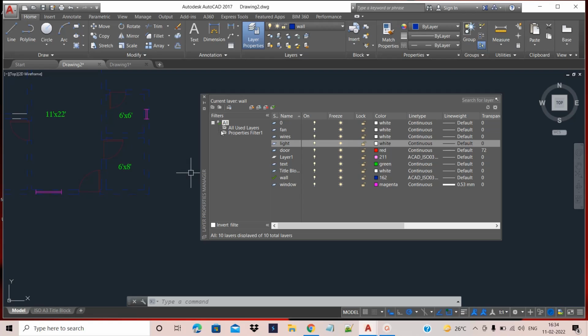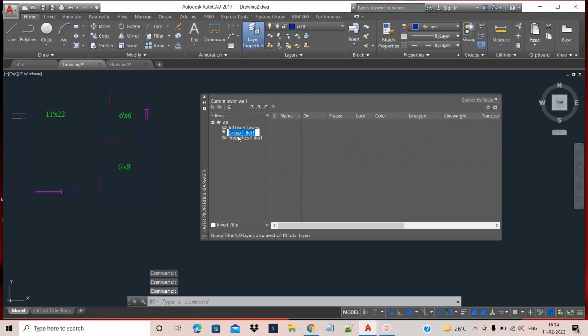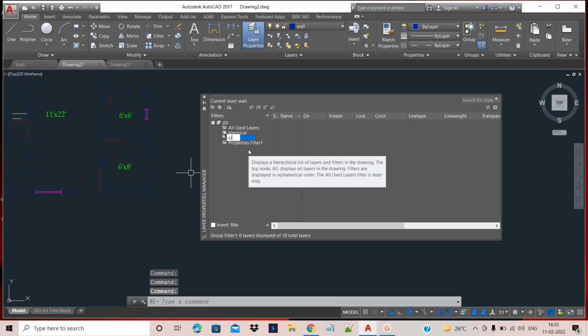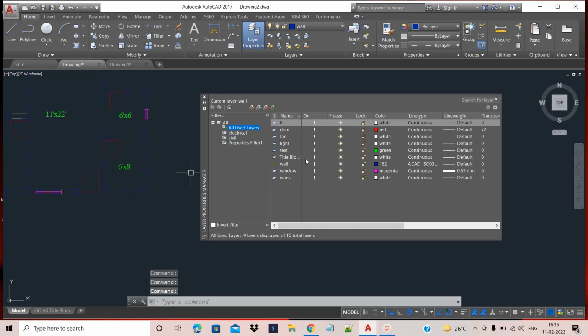Okay, now if I want to separate these layers, in terms of electrical and in terms of civil, what I will do is click on new group filter. Then here you can rename it. You will get a box like this, and you can rename it; suppose I give the name electrical, and again I will create one group of civil. First of all I will open all the layers which are created here and separate them out in terms of electrical components and civil components.